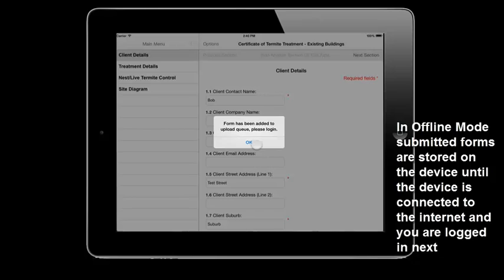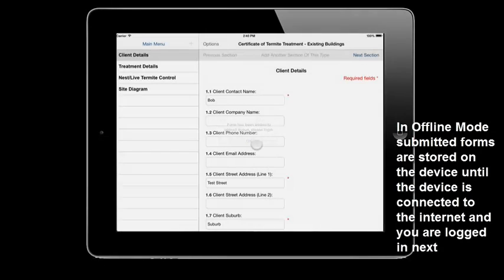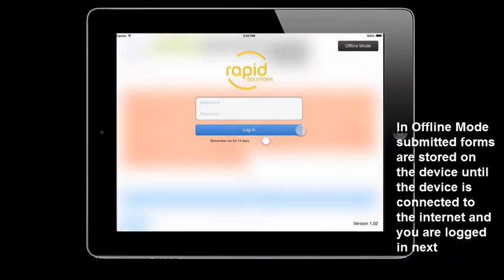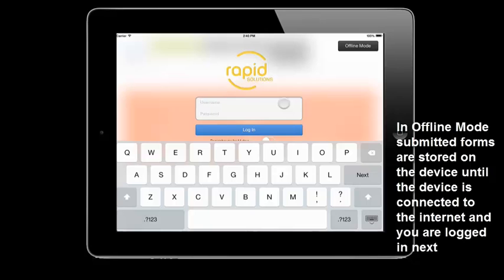So you can continue to do your thing while offline, submit as many forms as you need to, and then when you come back into an area where there is an actual internet connection, you can then go to log in. You'll see it says one form to upload. You can simply hit the login button, put in your credentials, and you will then be able to send all the forms that have been submitted on your device to have the emails sent.